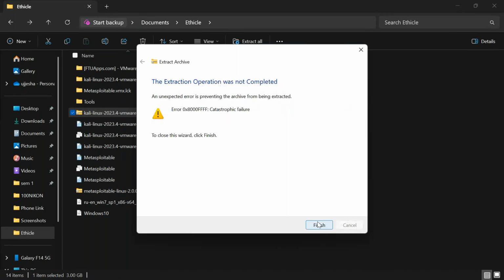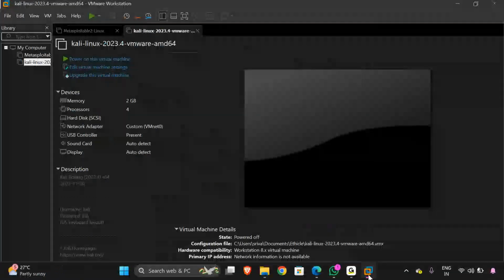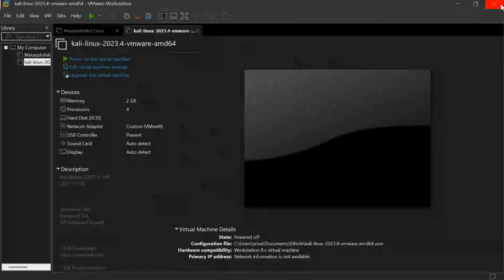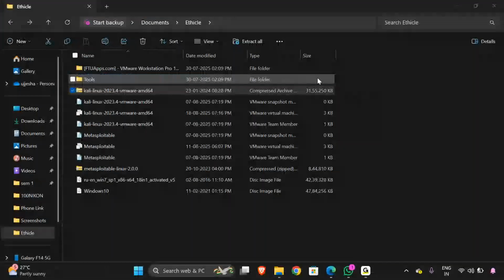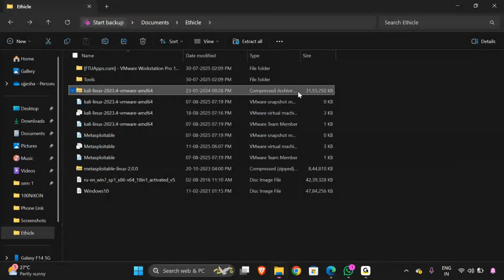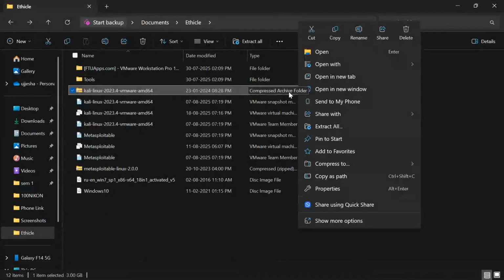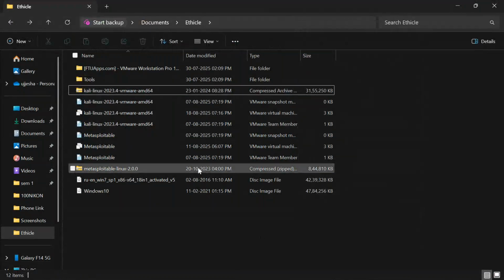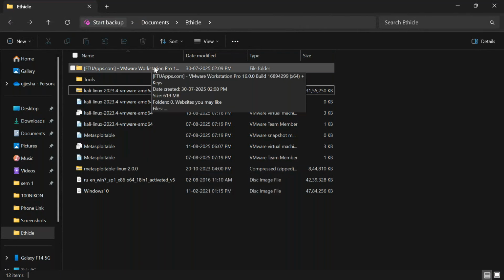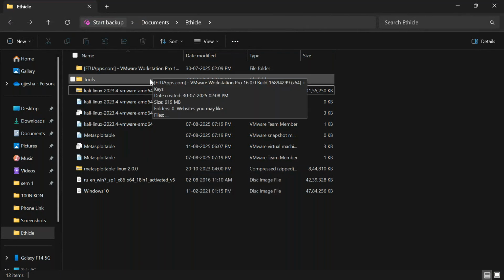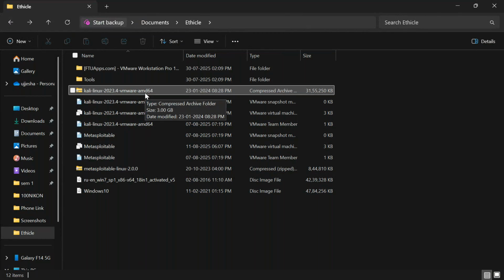Okay, close your VMware. Close VMware and delete this folder, the Kali Linux one. In the ethical folder, you have one folder, right? Not this one, one more folder. Metasploitable, not that one. Is there any other folder for Kali Linux? It's not there, right? No. Okay, so right click and extract those things.